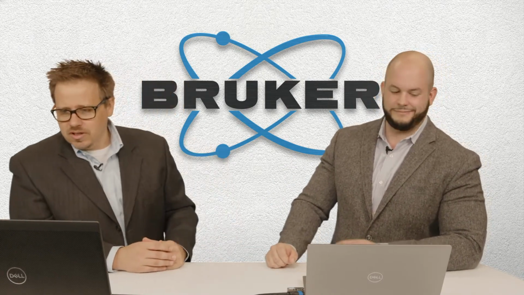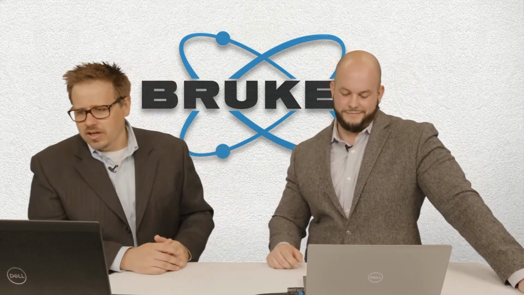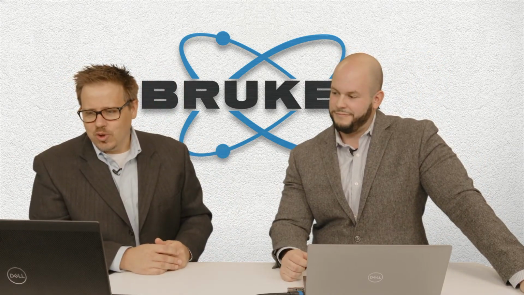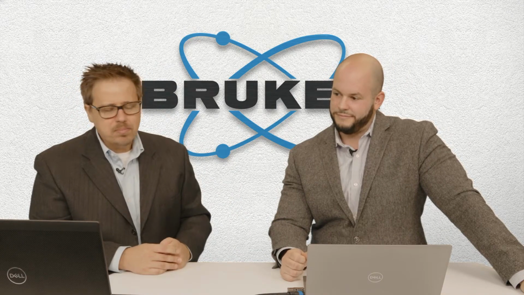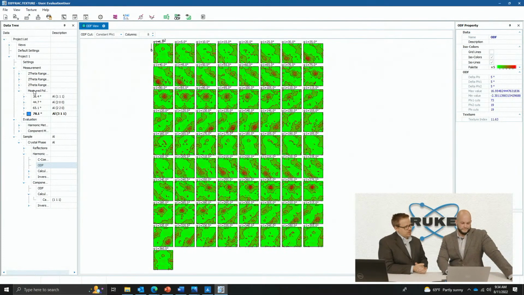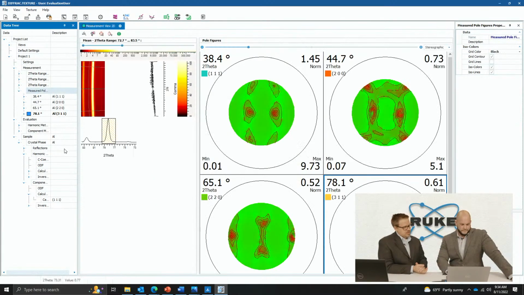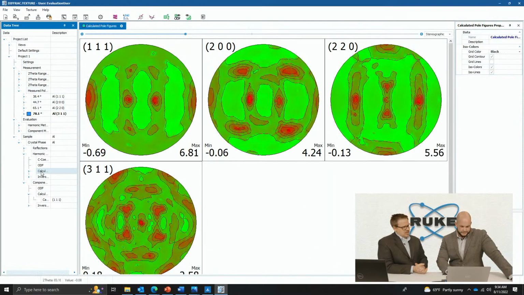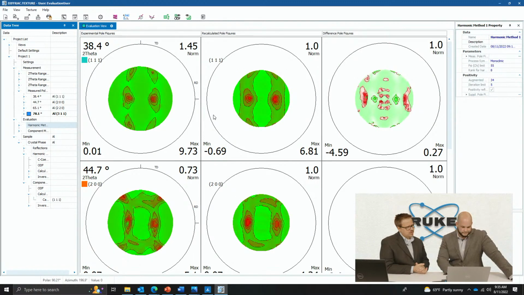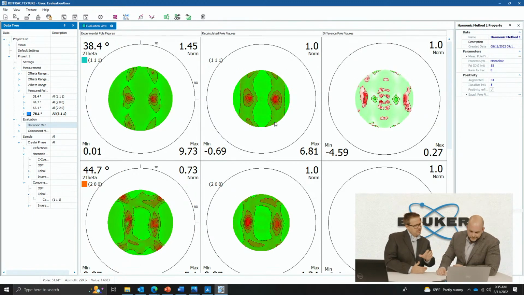So the next question that came in from Xiaodong is why the calculated pole figure looks smaller than the measured pole figure. So if we look back at one of the calculated pole figures, let's see, or you're talking about the experimental then calculated. Let's look at that window where we saw that too. Yeah, it kind of looks a little bit smaller there. It does, yeah.